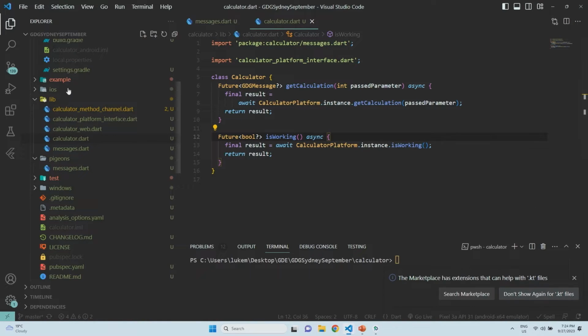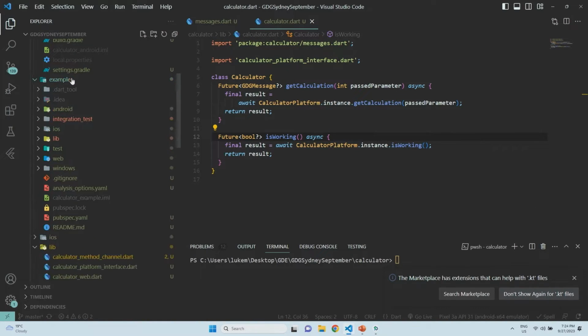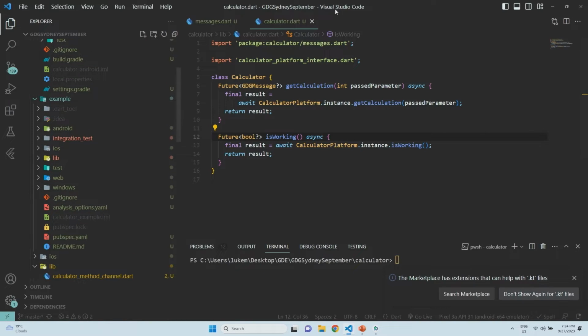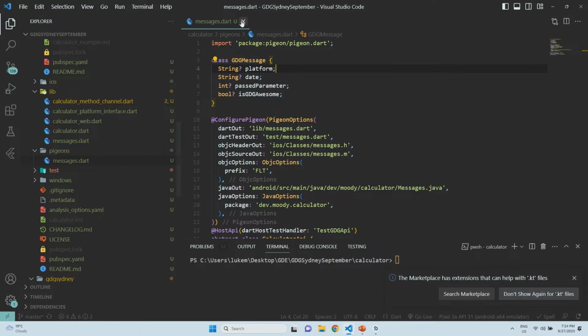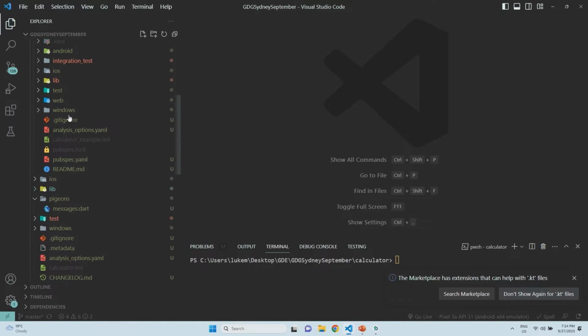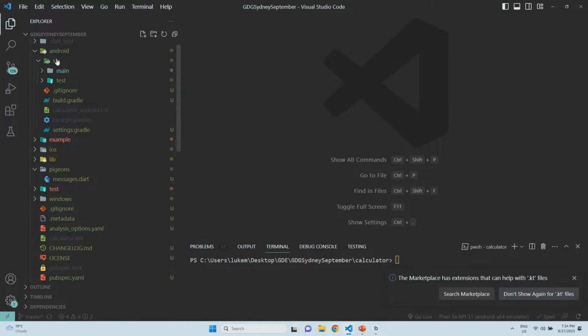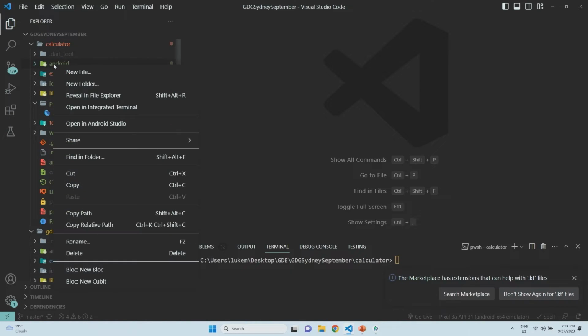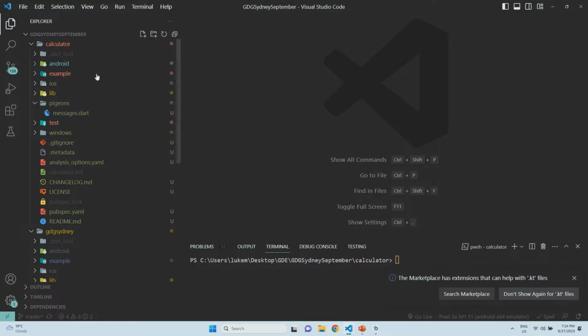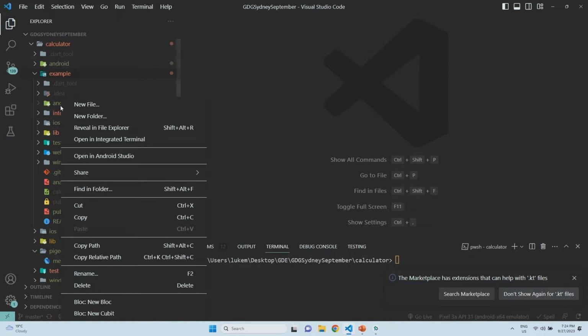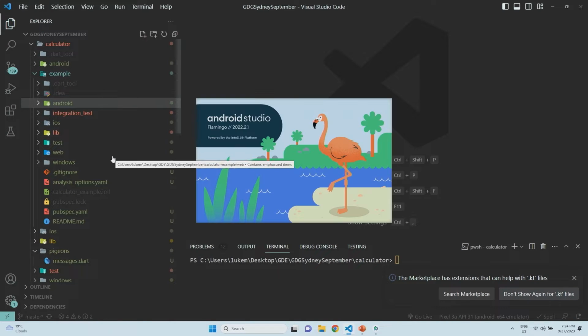We'll need to update the example to use the correct implementation. So get calculation is working. We'll do that in a second. So Dart code is done. Now we need to implement it on the Android side. And what I figured is if you open this in Android Studio, the actual plugin, it never works. But if you open the example, it actually works. It gives us IntelliSense, which is crazy.